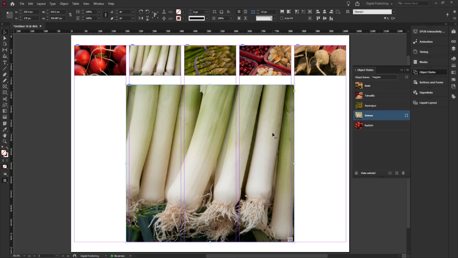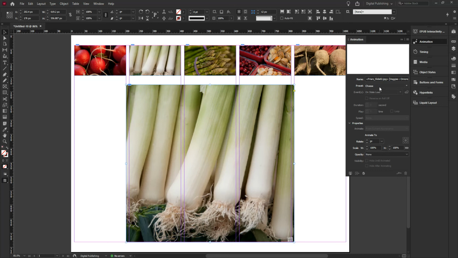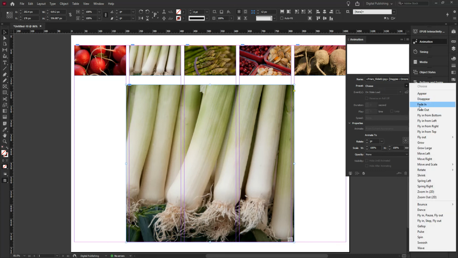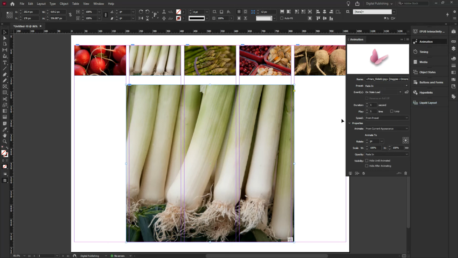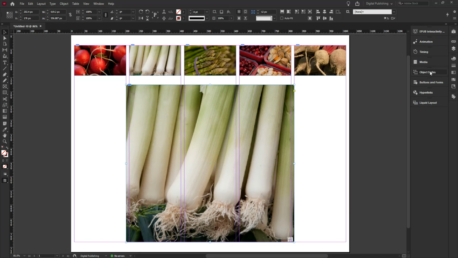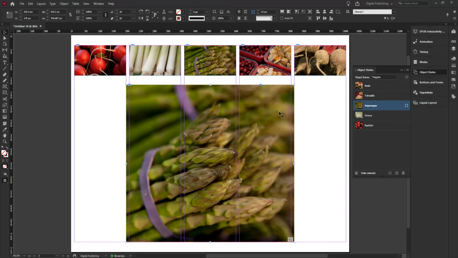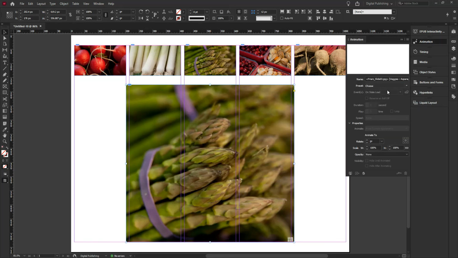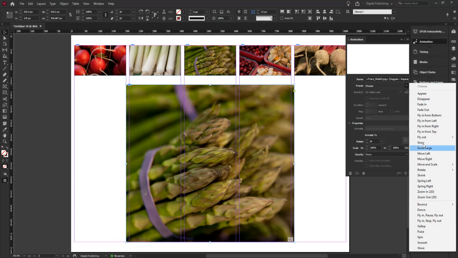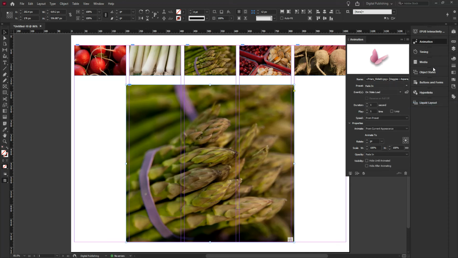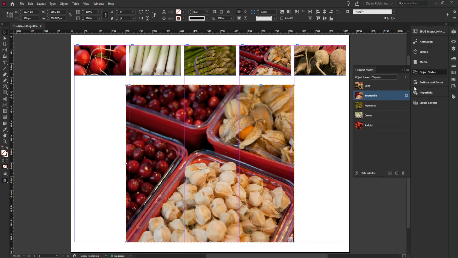I'm going to double click on the state so that I select the image. Then I go to animation, choose fade in, same fade in, no changes on that, simple fade in. Then close that animation, go to object states, asparagus, double click it to select it, make sure that it's the actual content that is selected, fade in, then go to object states, the tomatillo one, double click it.